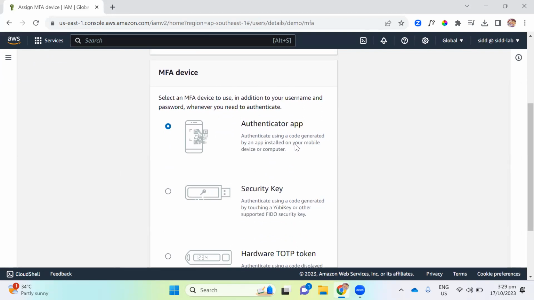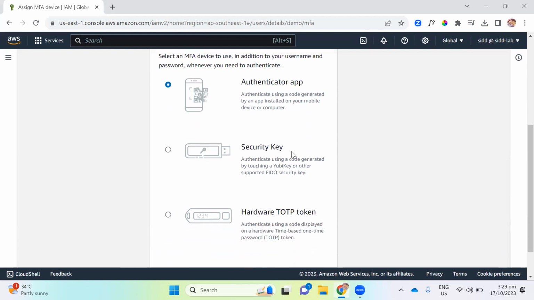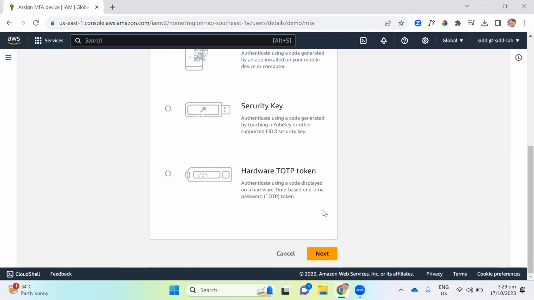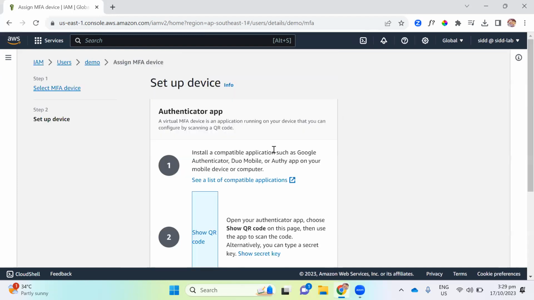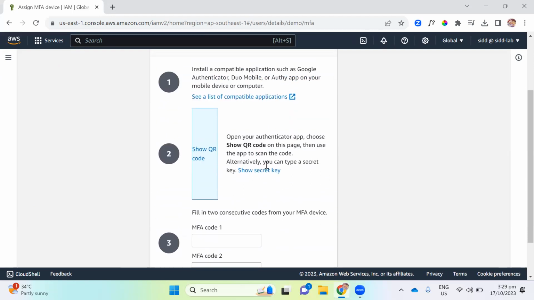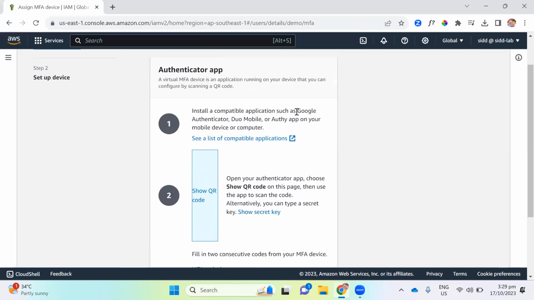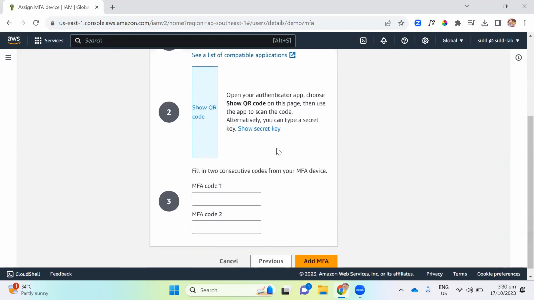It can be any app like Google Authenticator, or a security key, which comes from companies like Gemalto and others. Next, we can do next, right? And here it's telling me to download either Google Authenticator or apps like Duo Mobile or Authy. I will go with Google Authenticator, and I will now scan this particular code so that I can add the MFA to this particular account.